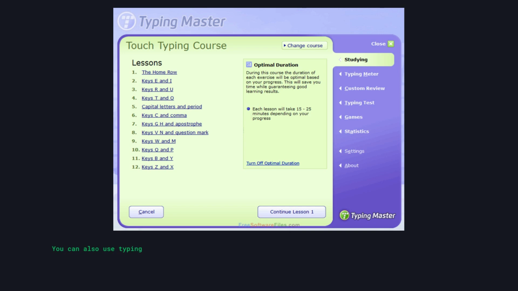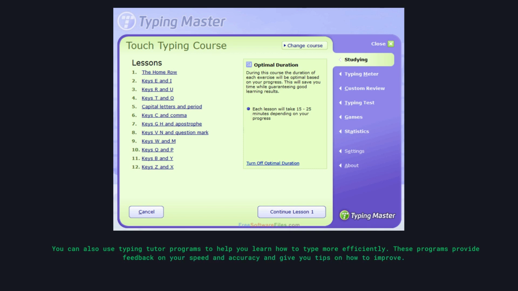You can also use typing tutor programs to help you learn how to type more efficiently. These programs provide feedback on your speed and accuracy and give you tips on how to improve.